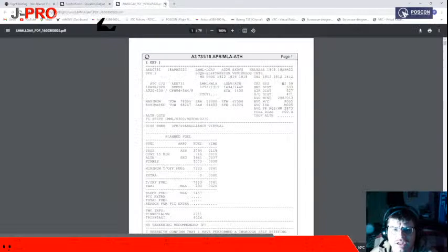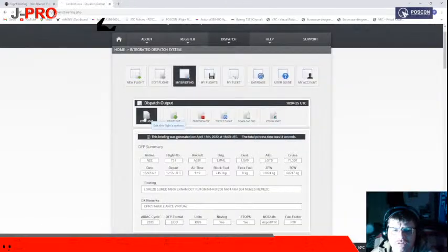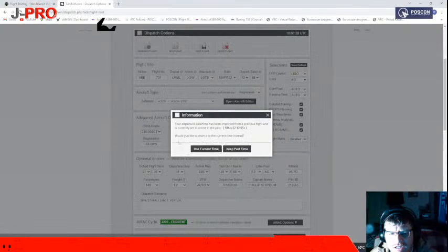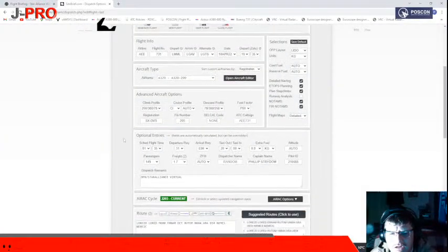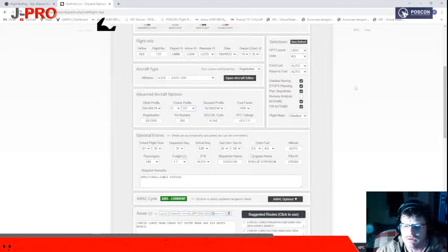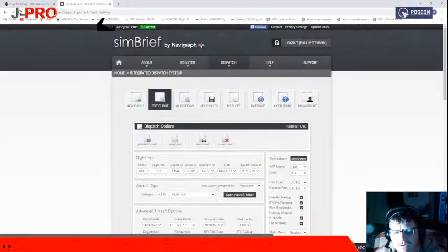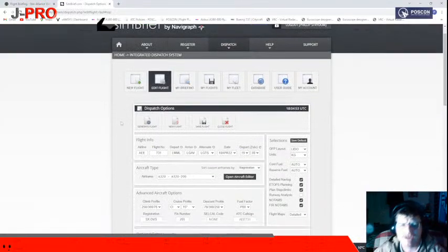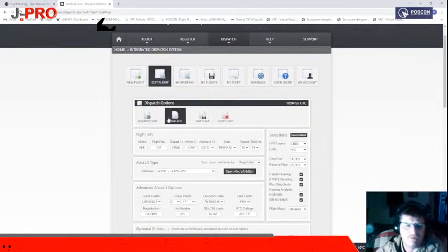We should just quickly edit the flight, because I use the current time. I usually fly with the cost index of 15 for the Airbus and the cost index of 30 for the Boeing, which is the recommended cost indexes. There we go. Our planned departure time will be a little less than an hour from now.